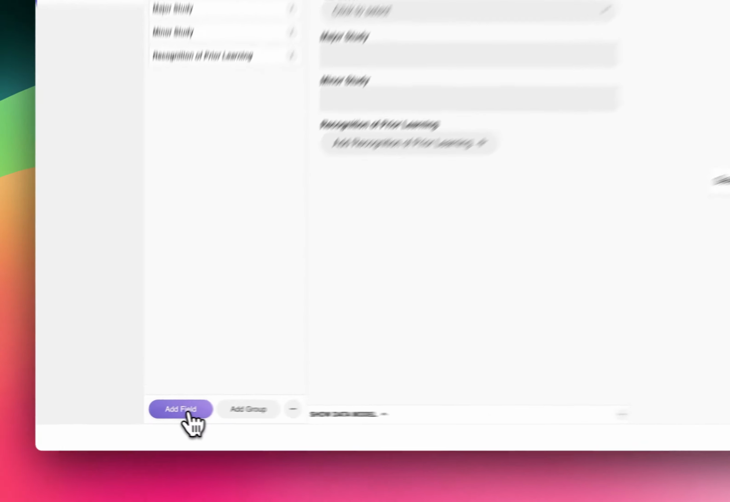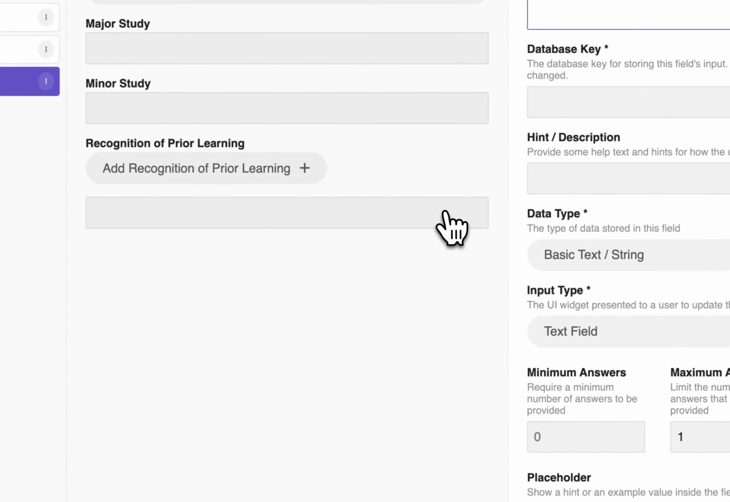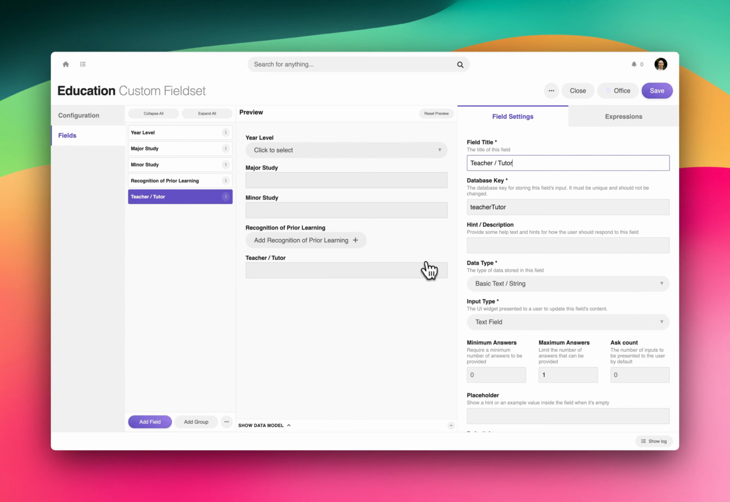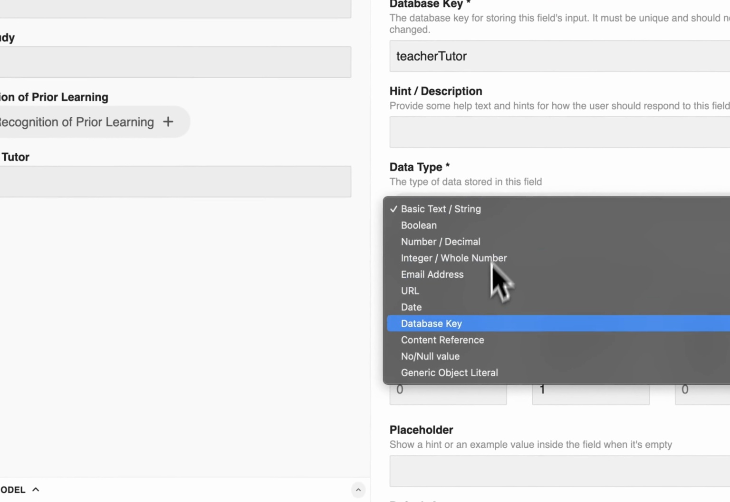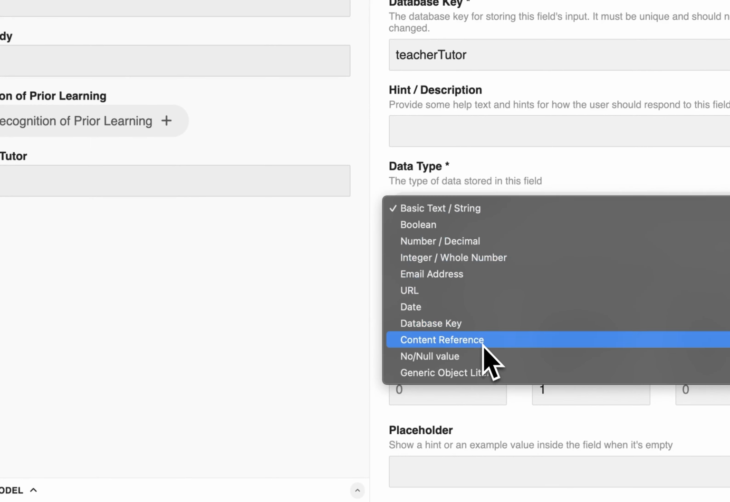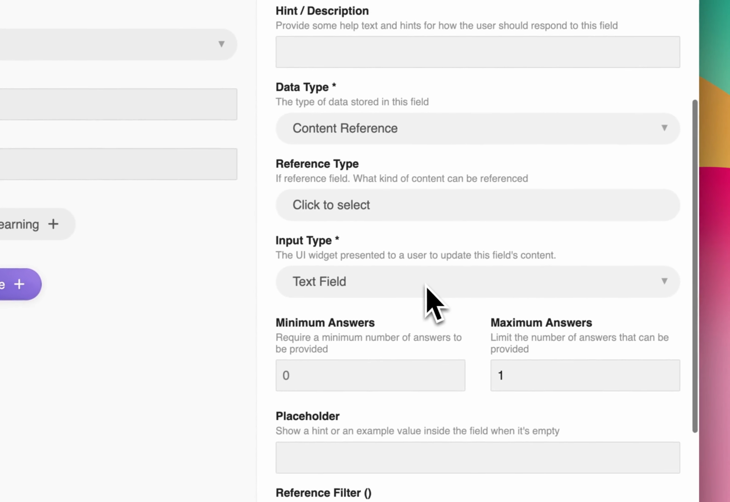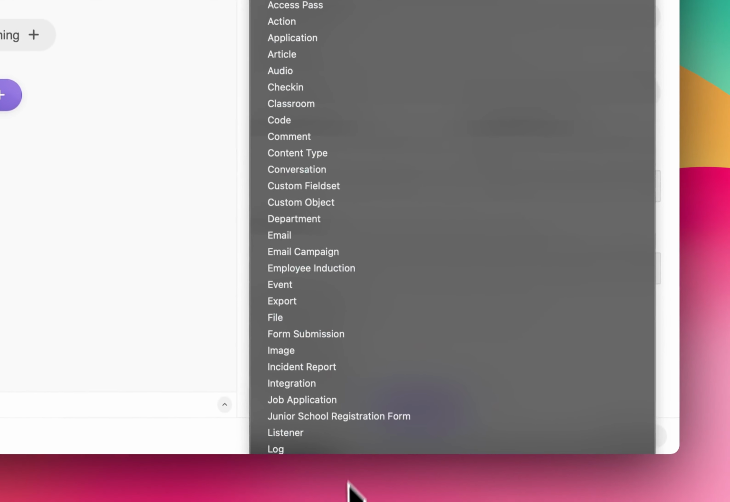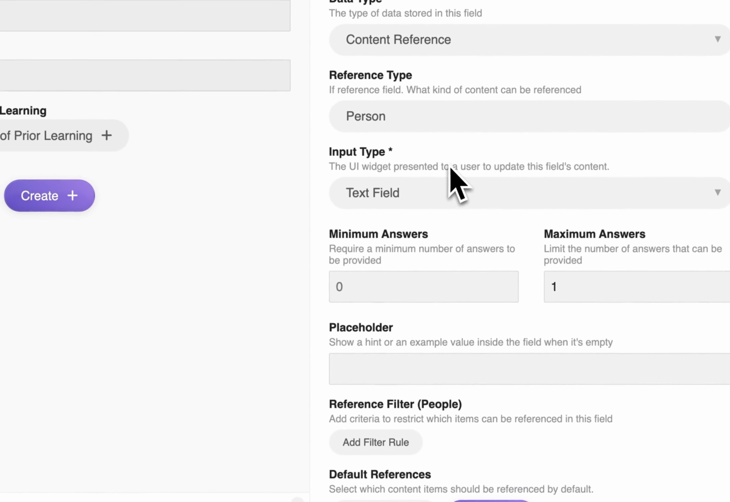And we're going to add a field. And here we're going to write teacher or tutor. And I'm going to change the data type to be a content reference, which basically means instead of just typing in some text, we actually want to link to something. And then we're going to choose what type of thing we're going to link to, which is going to be a person or a profile.